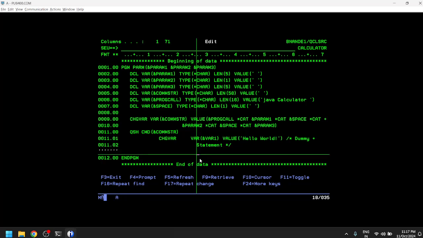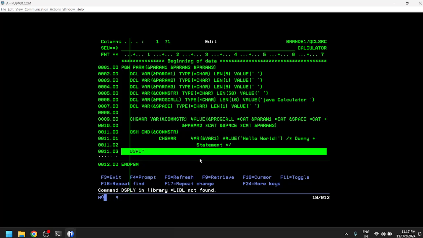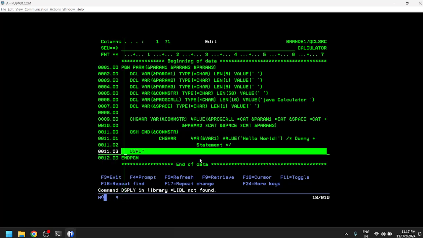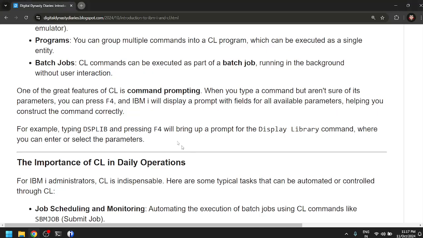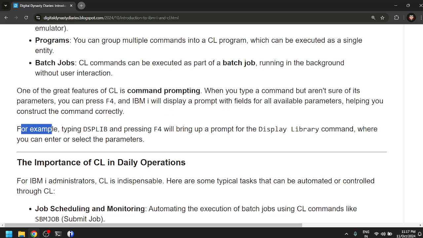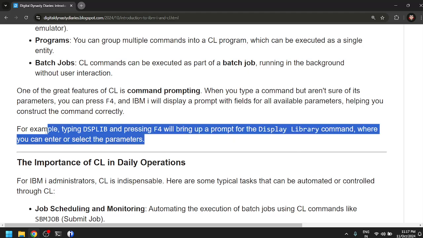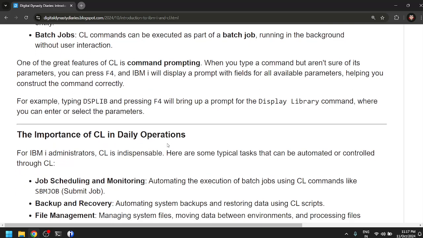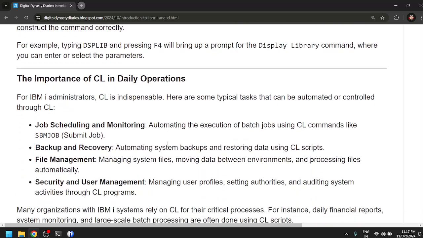We wanted to test the display, so we can just do DSPLY and F4. No, display is not found. This is basically incorrect; there is no command called display in CL. For example, typing DSPLIB and pressing F4 will bring the prompt for the display library command, where you can enter or select the parameters, as we already tested for change variable.